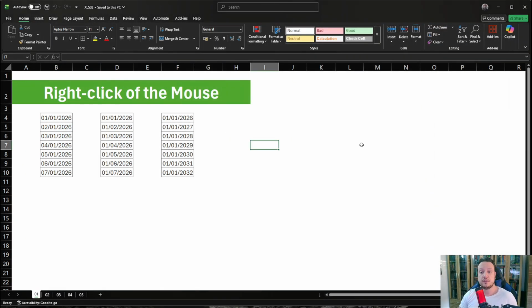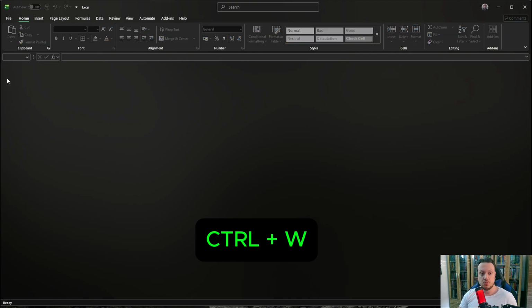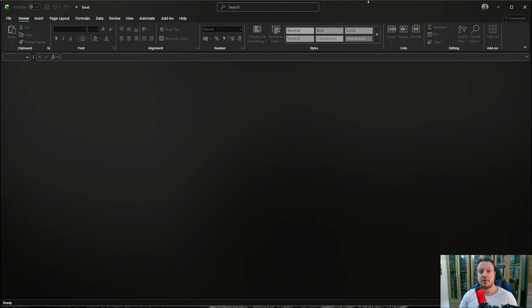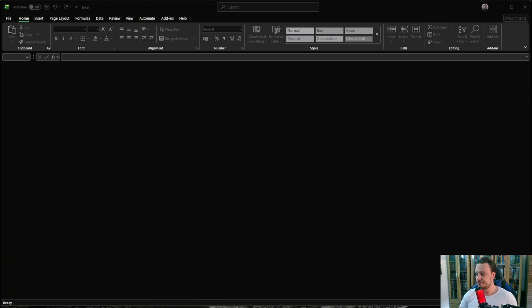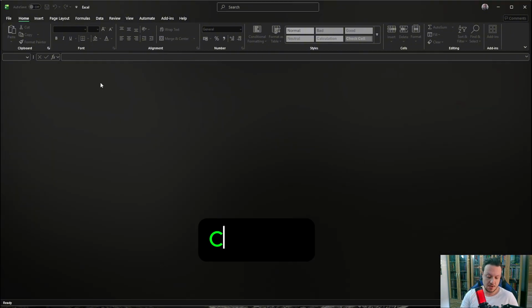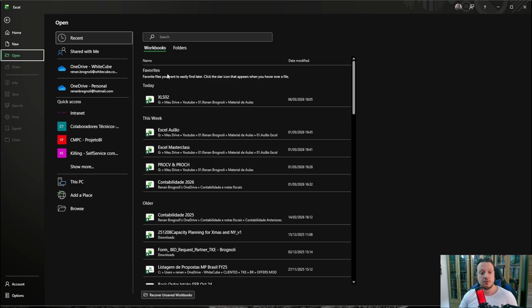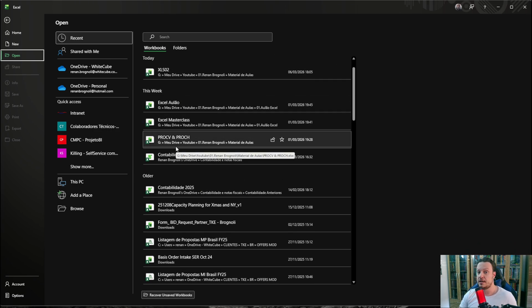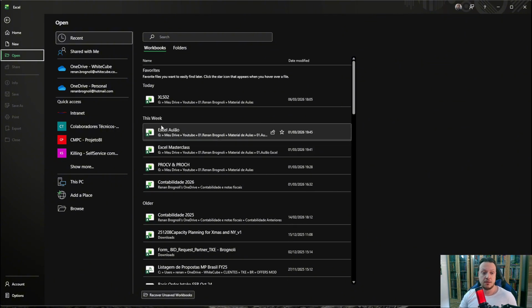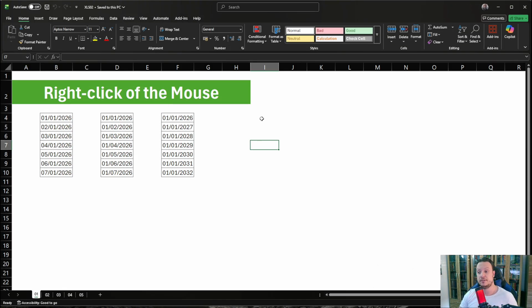So let's start with closing a sheet, an Excel sheet. It's Ctrl W. It will close the sheet, but maintain Excel open. The next one is to open a worksheet. Ctrl O. It's gonna open the menu here, and we can select one of the sheets that we already have, or browse in your computer to find the one that you want. Let me reopen the one that I was using.